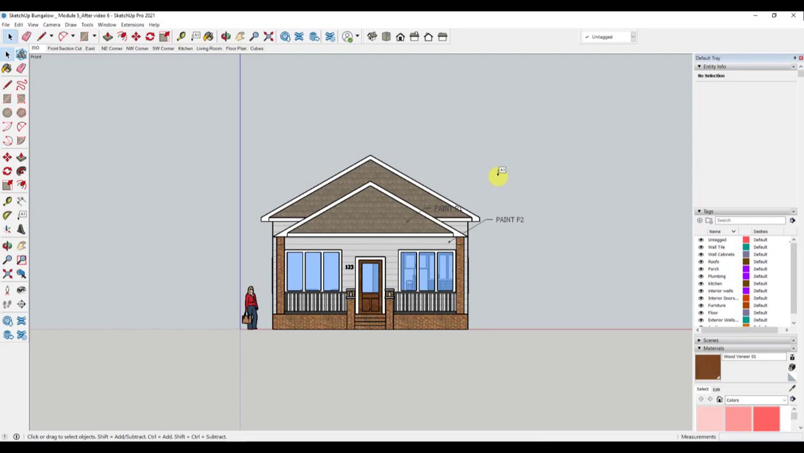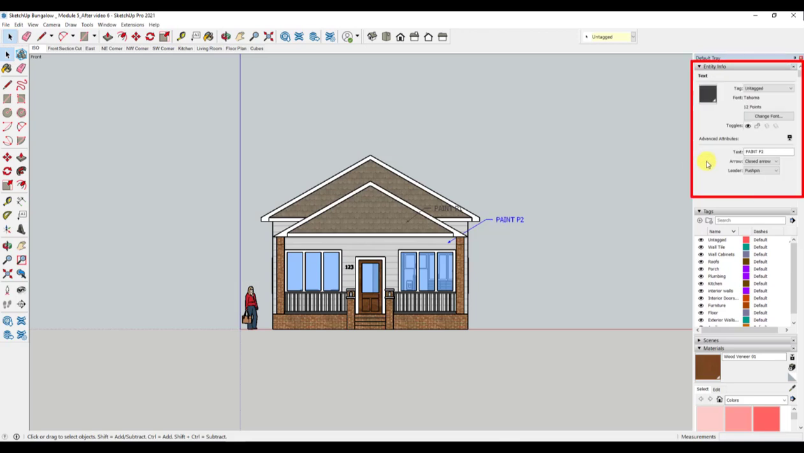If I want to change the text, I simply click in to highlight the text, and then I can make the change. I can also select the text with one click and make the change in the entity info box. I can change the visibility and change the font, style, and size. Text can also be added to a tag to control the visibility.